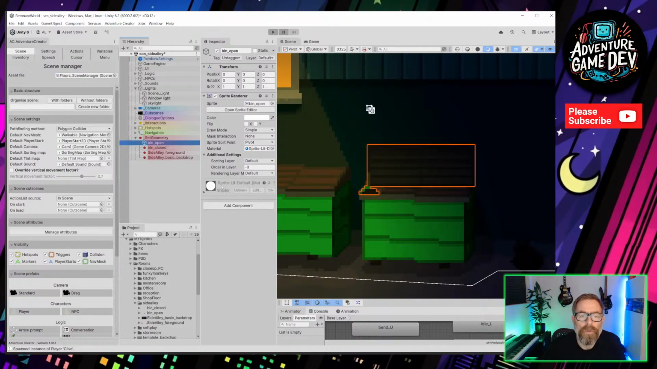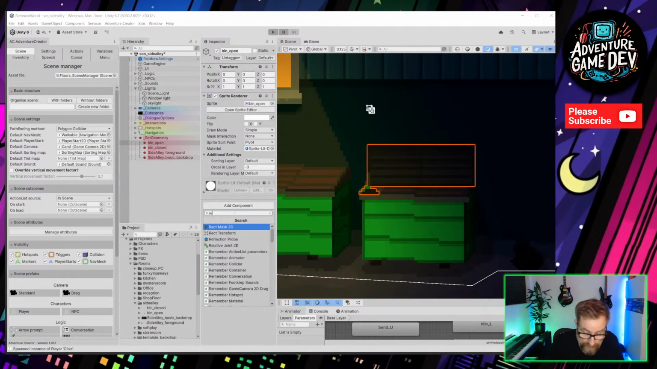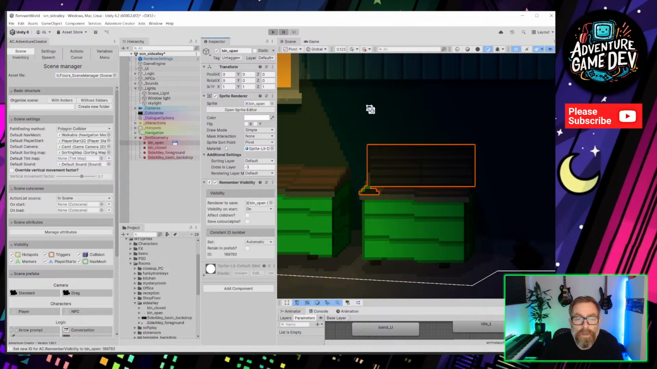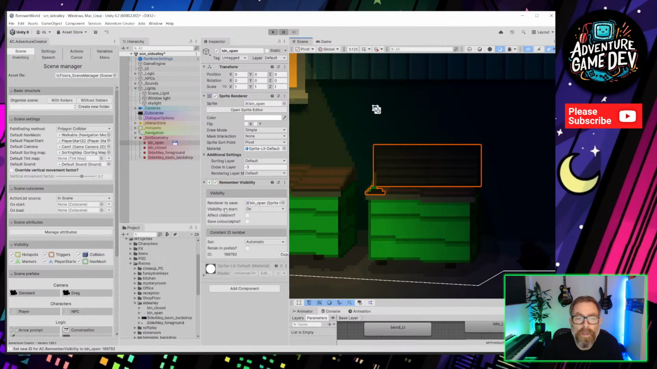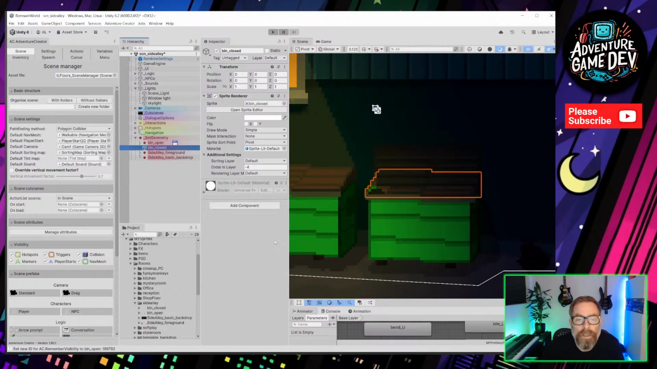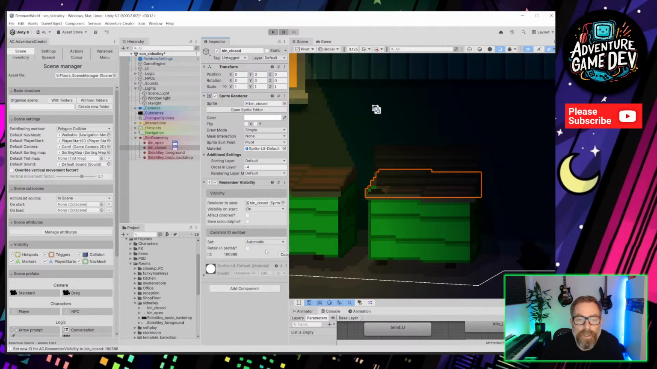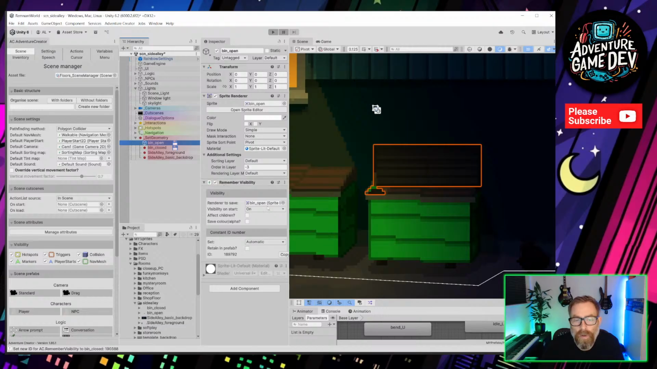So both of these we're going to need to turn on and off, and we need to remember their visibility. Let's do a remember visibility, just so that when you leave the scene and come back, it's remembered. So remember the visibility of that, remember the visibility of that. And that's going to start off in this open position.